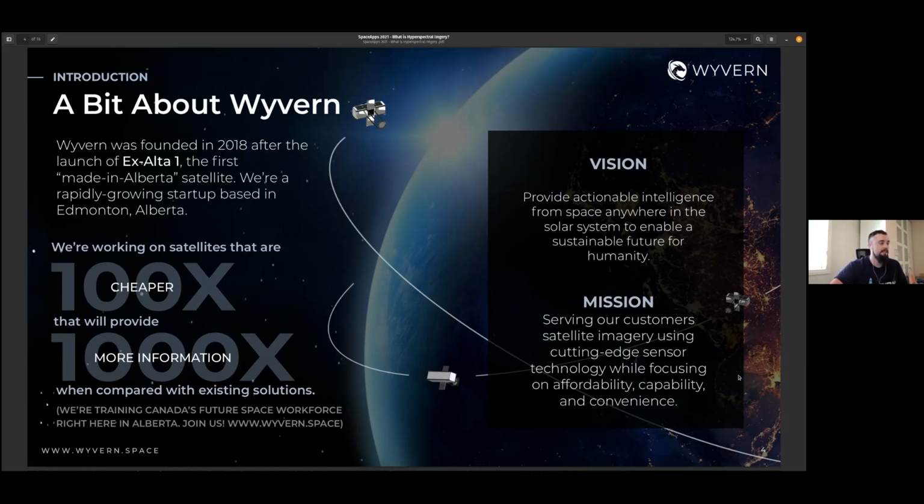Really our advantage is that with a satellite the size of a loaf of bread, like a CubeSat, we can do what used to take a satellite the size of a car. So a huge reduction in size, and with that it really opens up accessibility to this space data for everyone. If any of that sounds exciting, we're also hiring, so go check out our website, wyvern.space.